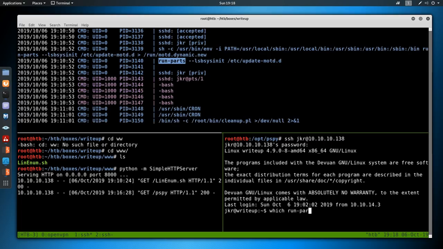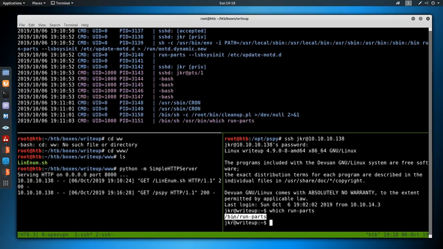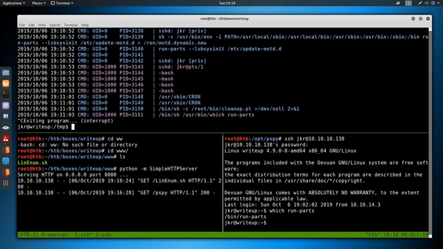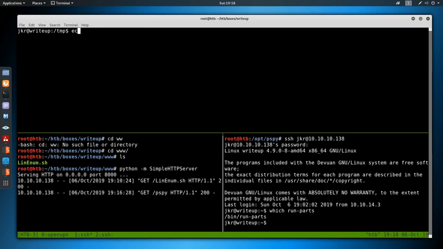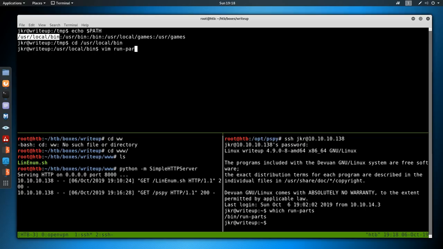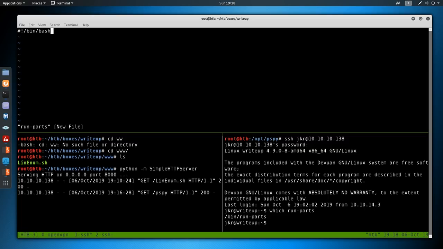If we do a which run-parts, we see that is in slash bin, and you can also see the commands I had run there. But since it's in slash bin, and we can write to usr local bin, and usr local bin is before bin in the path, we should be able to hijack this. So if we cd to usr local bin, name a file run-parts, and let's just do vi, and then call it bin bash, we can touch tmp, please subscribe. So that's going to create a file, and that tells us that the script ran.